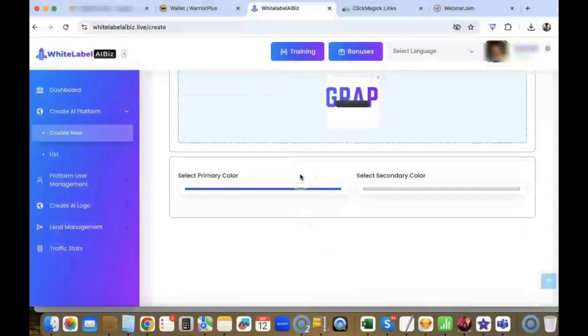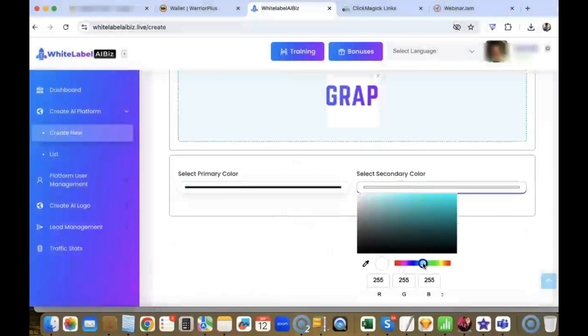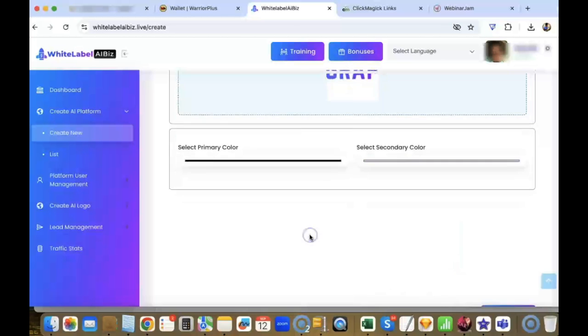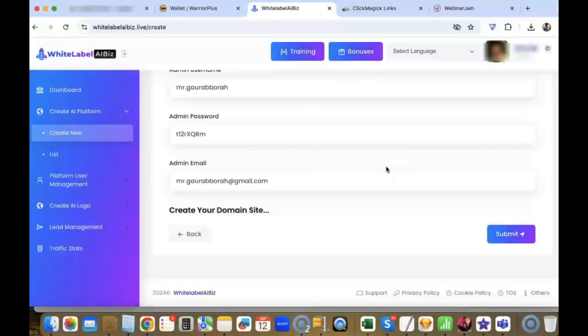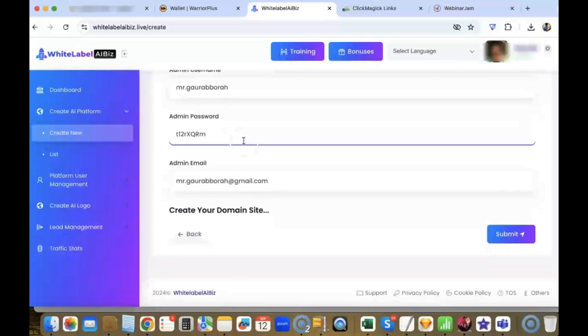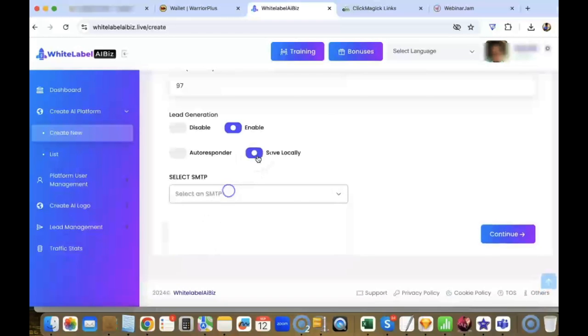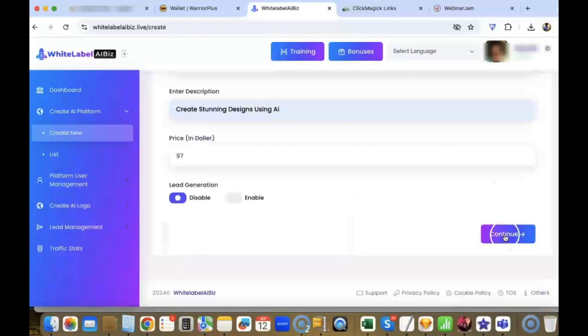This looks good. Next, I can change the color of my app. I'll try this one. And then just click on Continue. And these are the admin username, password, and email for your platform. Now, using these details, your site will be created in just a few minutes. Oops, SMTP not added. Okay, let me disable the lead generation for now. Let's go continue, submit.